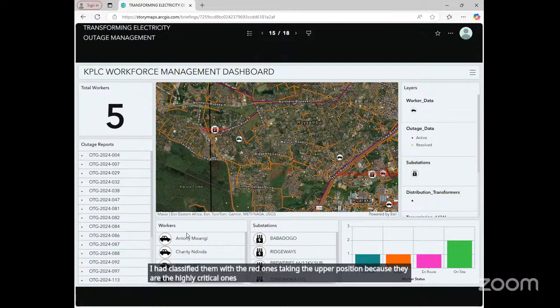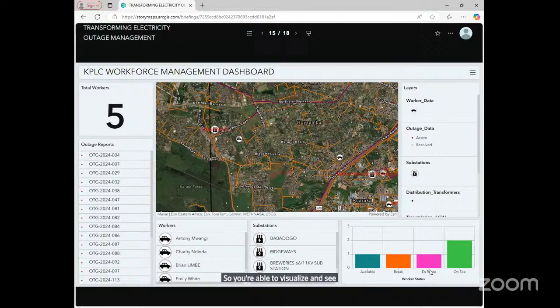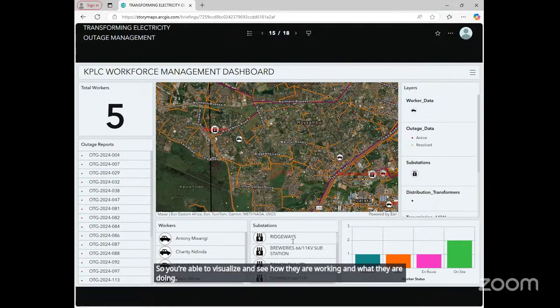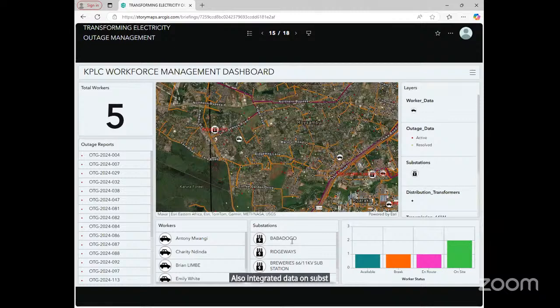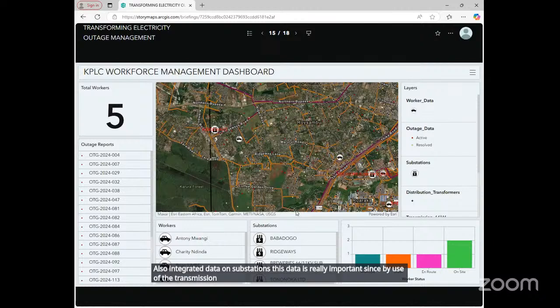We have our workers. You're able to check their status: if they are available, if the worker is on break, if the worker is en route, and if the worker is on site. So you're able to visualize how they are working and what they are doing. I also integrated data on substations. This data is really important since, by use of the transmission lines, you're able to see which substation serves which line. With that information, you're able to assess which lines are out of power.